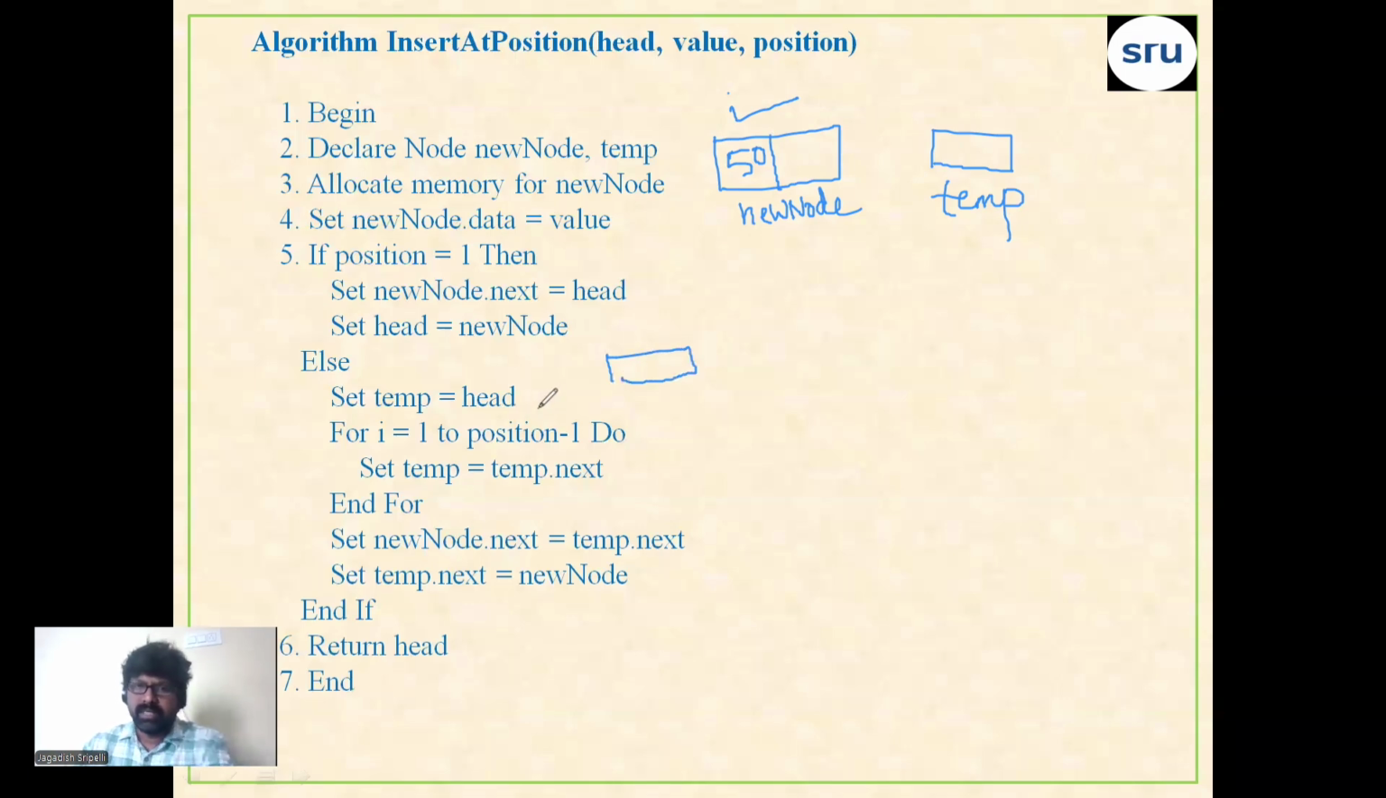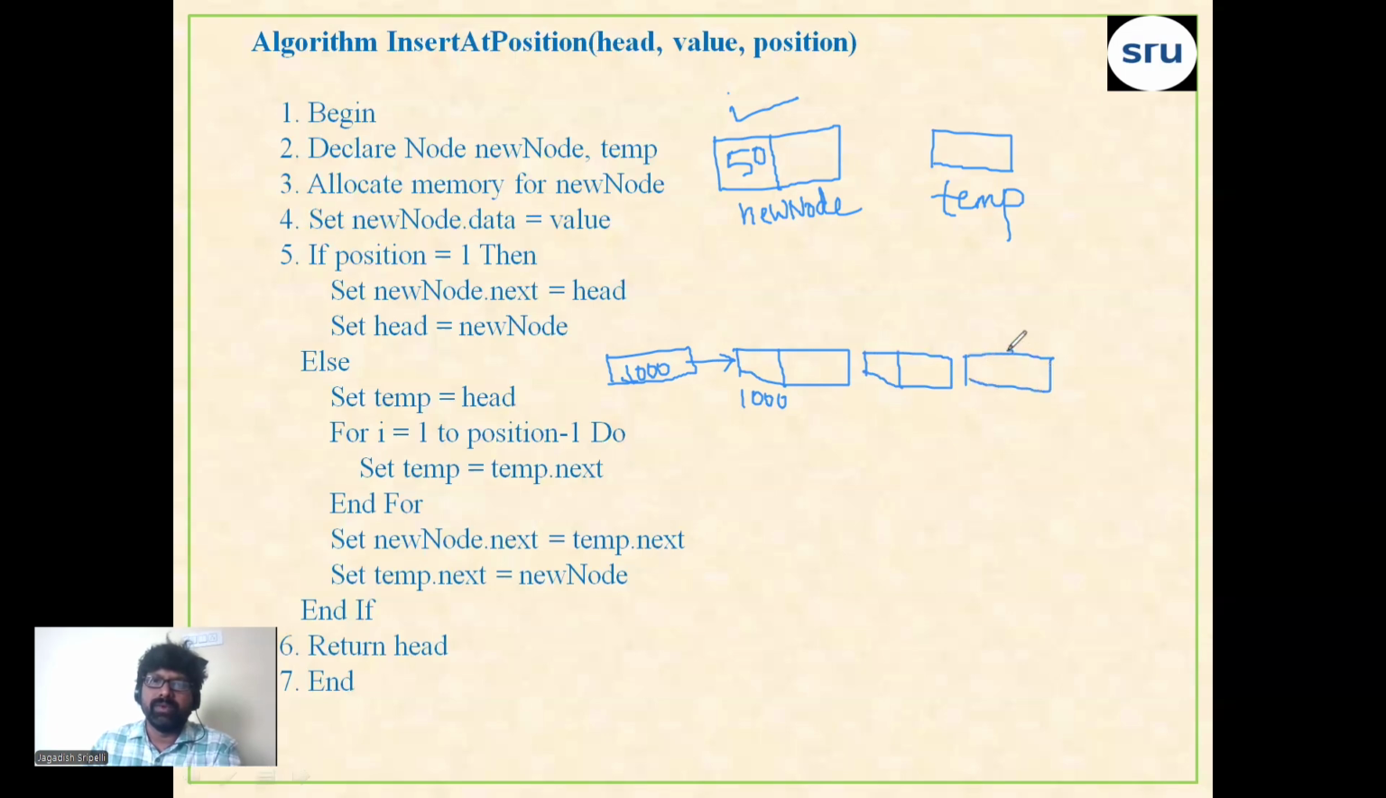The list is like this. Here first we are taking the head node. The head node contains the first node's address, and the first node address is 1000. For the second node, I'm taking 4 nodes here in total. The last node's next part contains a null.